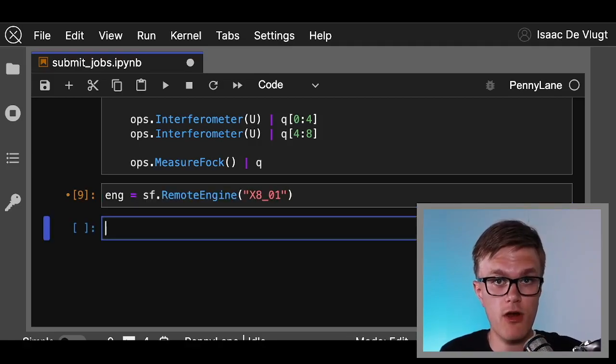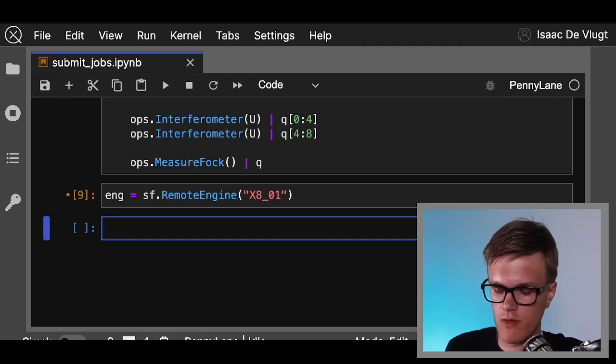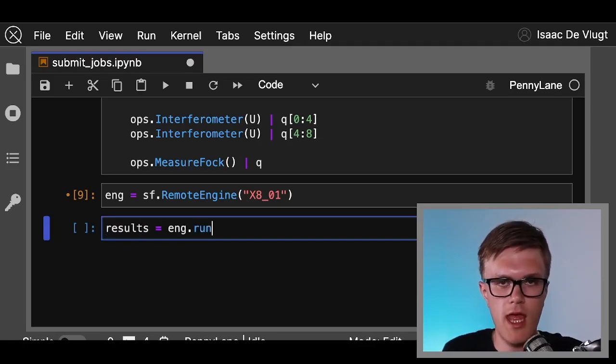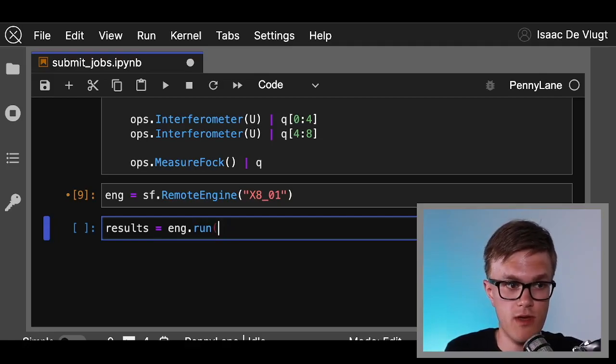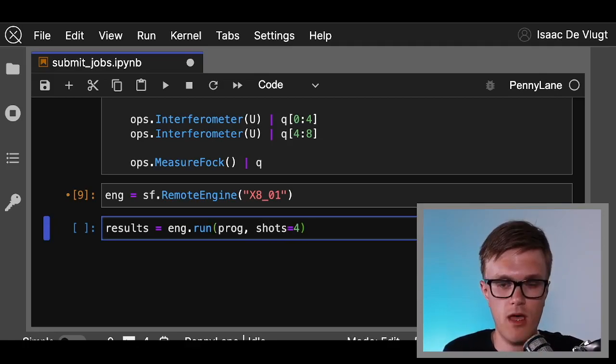Now to actually run our program, which we can basically do at this point, we just call eng.run. And within this run function, we give it 2 arguments, the program we want executed that we created called prog, and a keyword argument called shots, which means number of measurements, and we'll just set this to 4 for simplicity. And we just let this run.